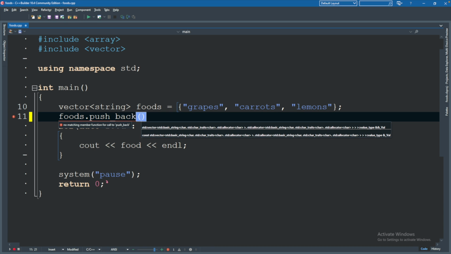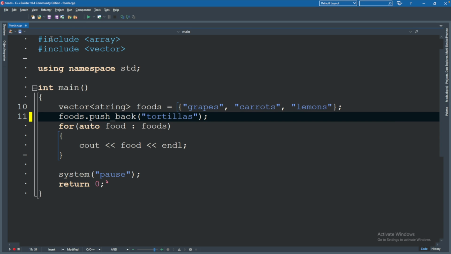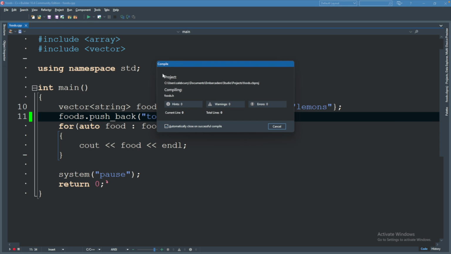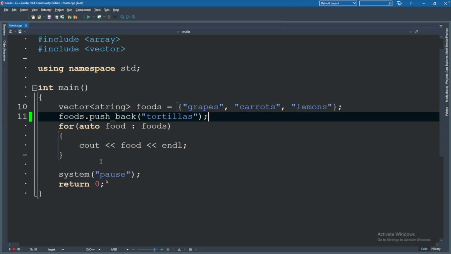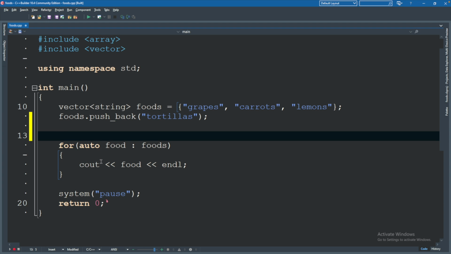foods.push_back. You can pass in another value in here. Tortillas. And without changing any of our other code, we should now see that displayed in the output. Lovely. Now, this is what's nice about using this type of for loop. We don't have to worry about the size, but even if we had a traditional for loop, it would work fairly similarly because there is the size method on a vector.